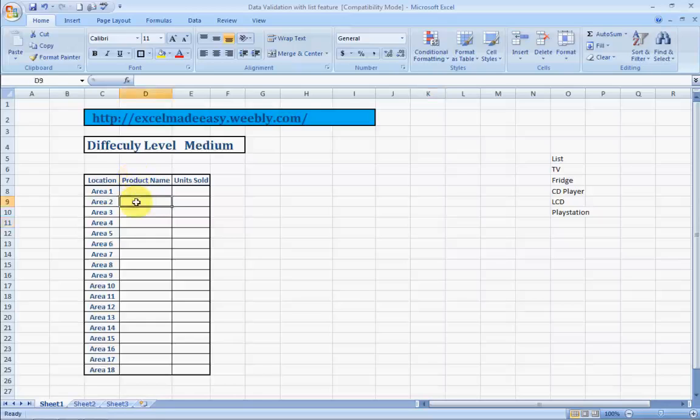Let's take the example of a store, say any big store, say Big Bazaar. These are the locations of Big Bazaar: area 1, area 2, you can call them cities: Delhi, Mumbai, Agra, Kanpur. And these are the product names and these are the units sold. Now you want to enter the units sold and the product names over here. So what you can do is create a custom list so that only specific products can be entered here and only their units can be entered here, so that no errors can be made.